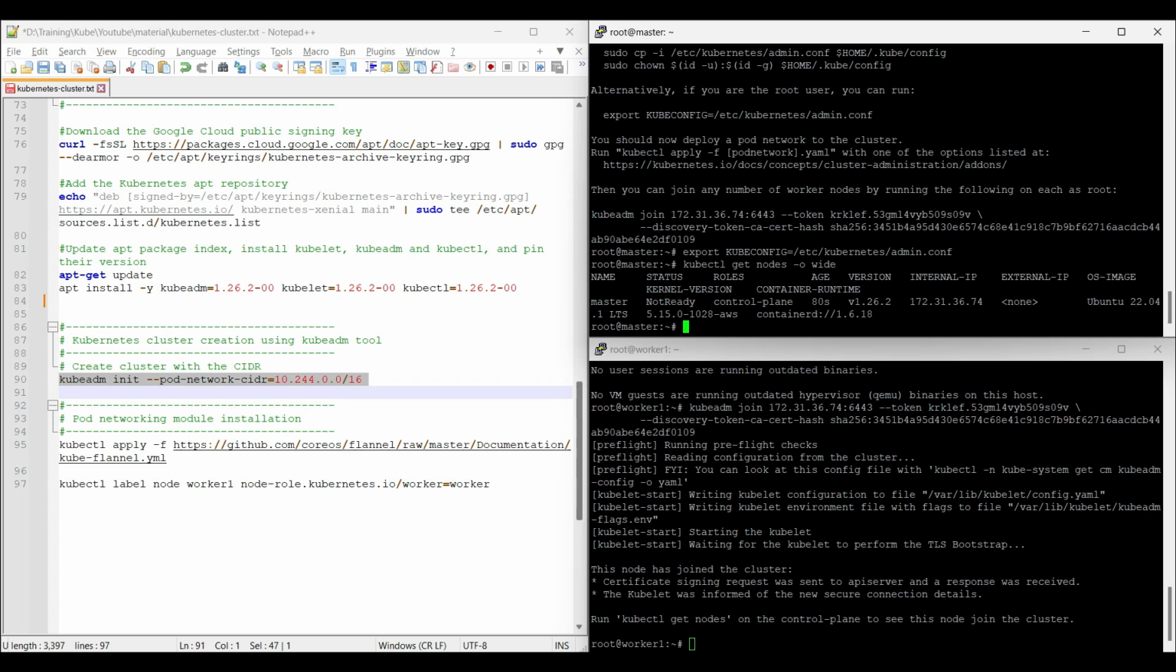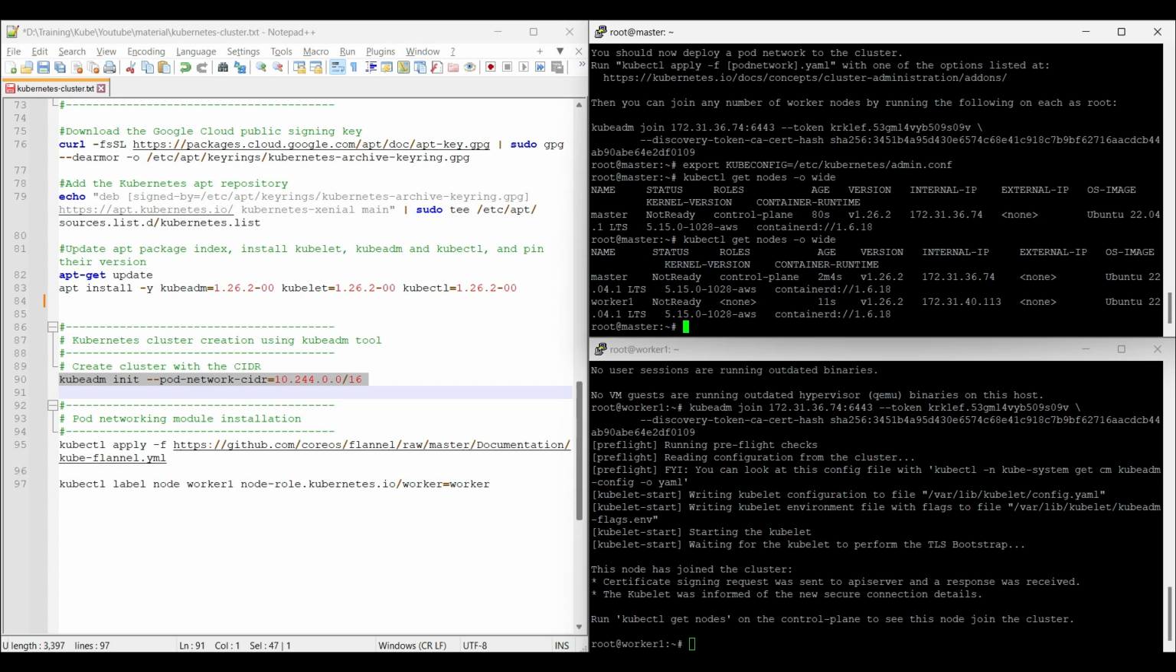Now the worker node has joined the master node. Let us check the status. Yes, now we have both the machines. But the status, you can see that both are not ready. This is because we haven't deployed our container network module. Let us do that.